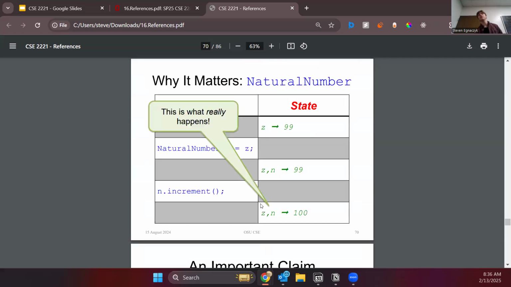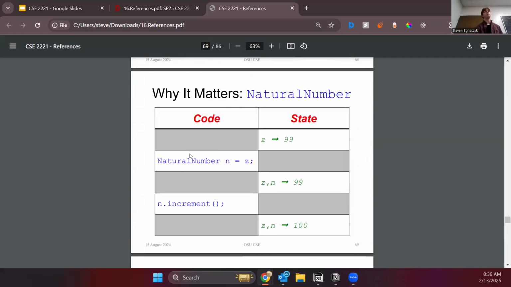If we go back to this tracing table here, and instead of natural number n equals z, we said natural number n equals new natural number 99, we would have two variables there: z equal to 99, and then n also equal to 99, but a different 99. Right? And so how that would look on the tracing table is z points towards the object value 99, n points to the object value 99. What's different is that these have different reference types or different reference variables.